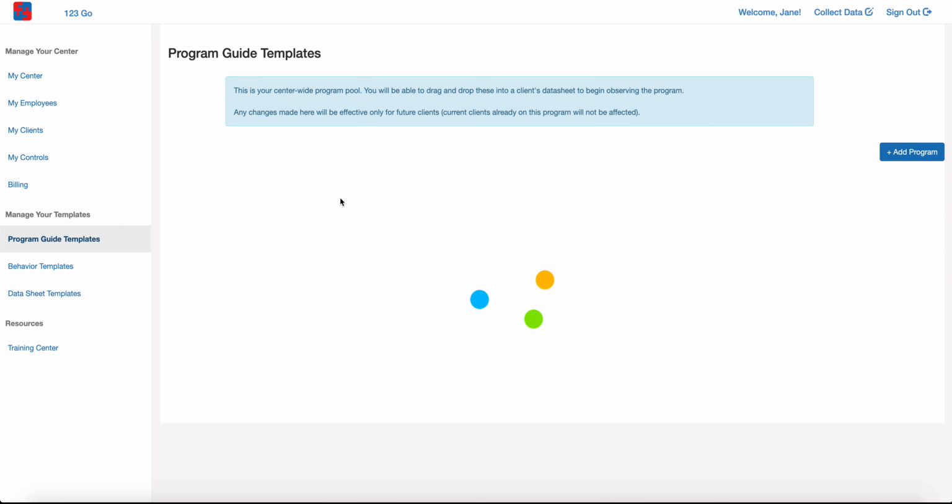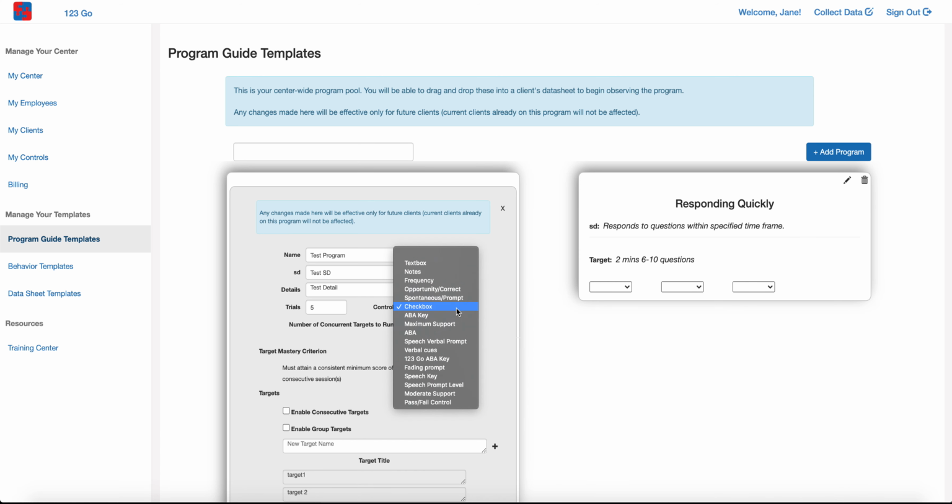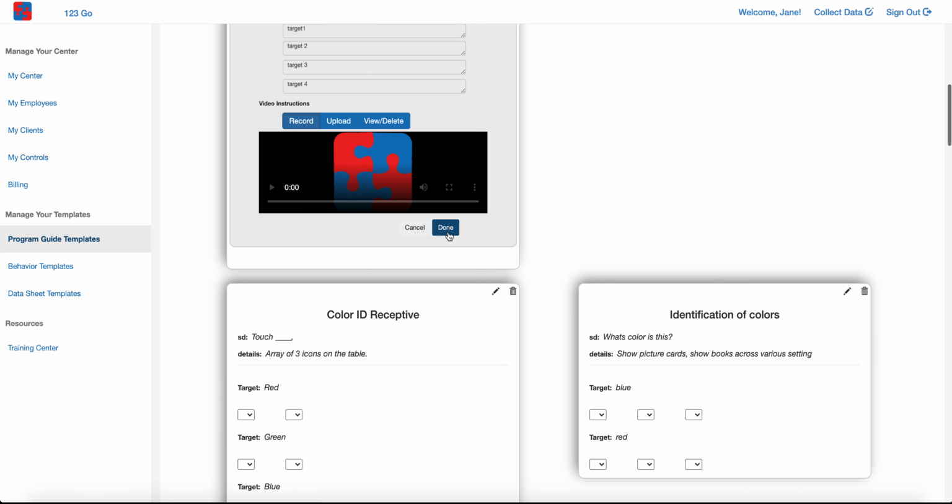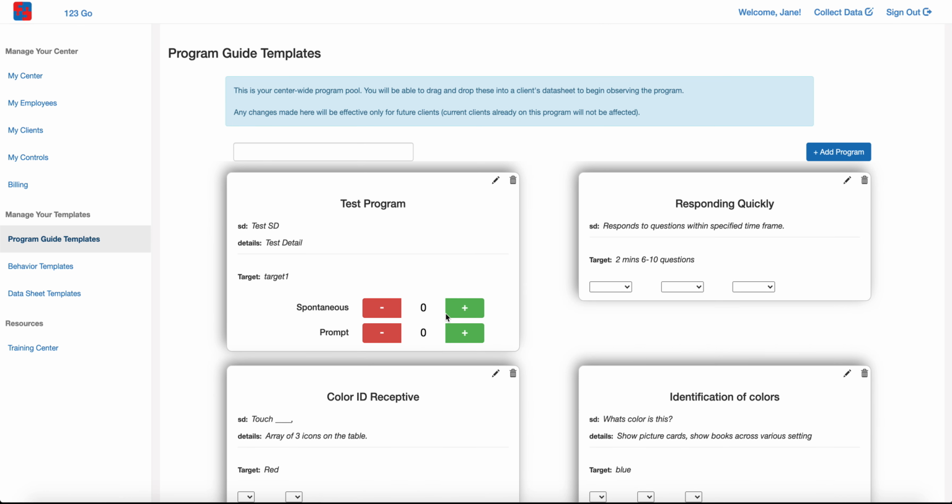Next key we want to cover is going to be the spontaneous over prompt. Spontaneous over prompt is a key that basically gives you this kind of control. As you're giving your client opportunities, you can keep track of how many of the opportunities did the client respond spontaneously, or did you have to prompt them. So as you increase the number over here, it will start calculating the score based on number of spontaneous opportunities versus opportunities that you have to prompt.